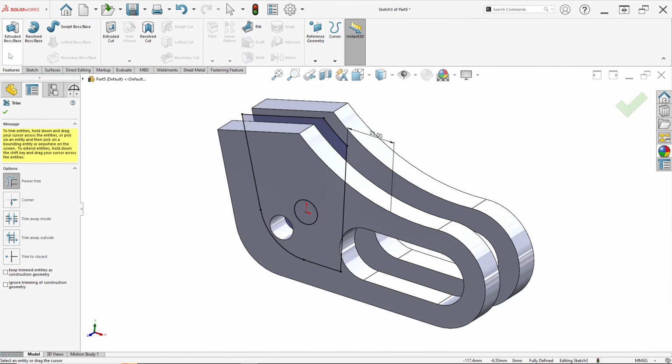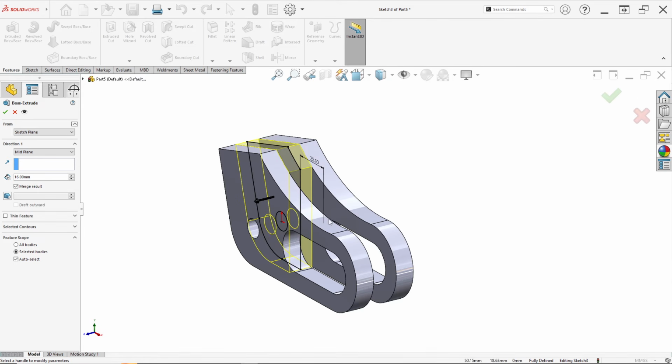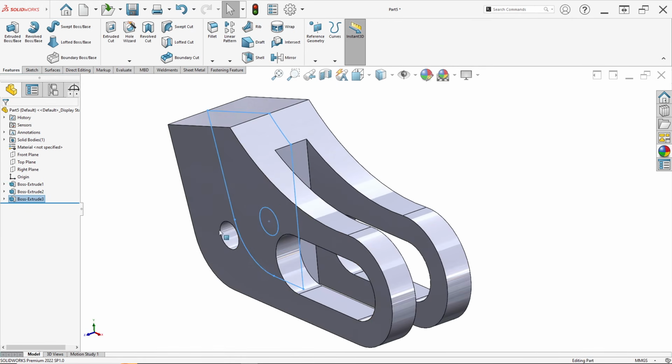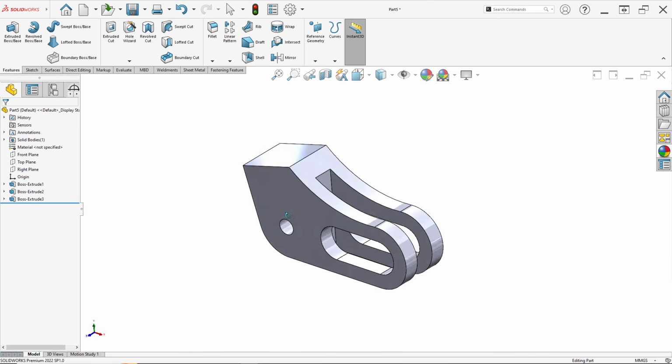Click feature again and click extruded boss or base. And for direction, change to mid plane. For thickness in here, 16 millimeter, because the distance from this face to this face is 16 millimeter. So input 16 millimeter and just click OK, and done. Okay, it's easy and simple.